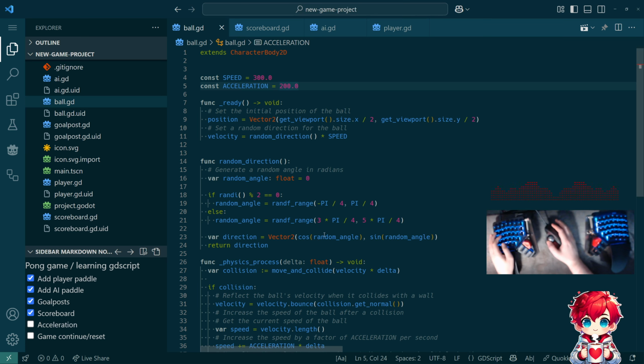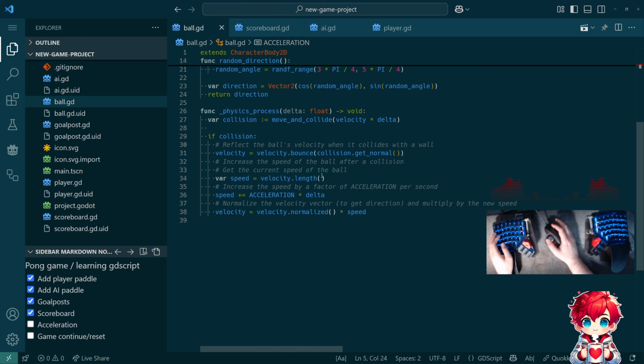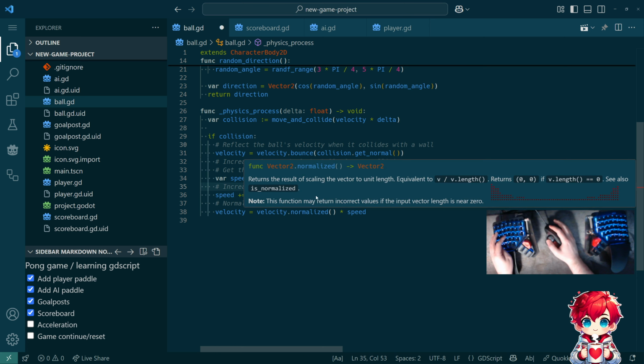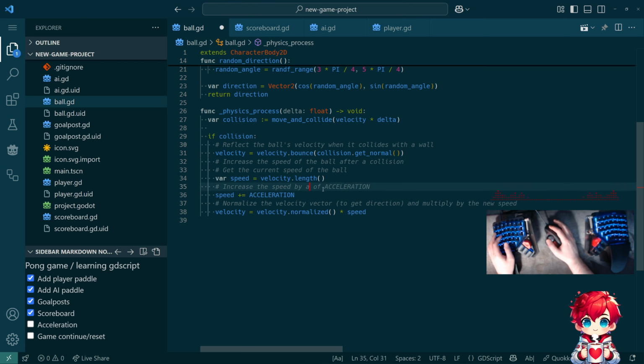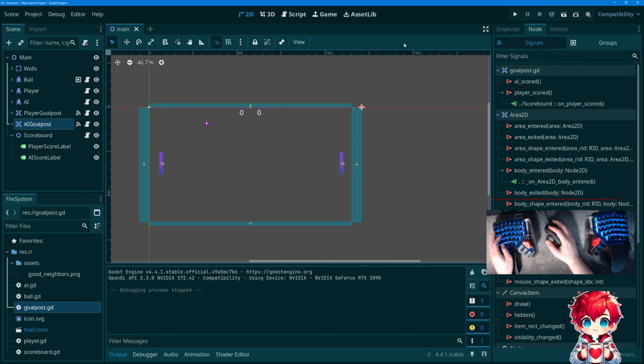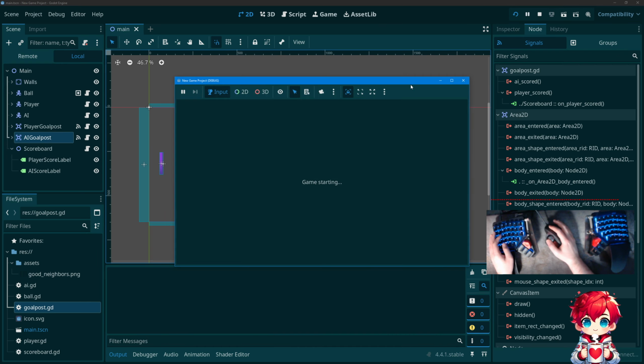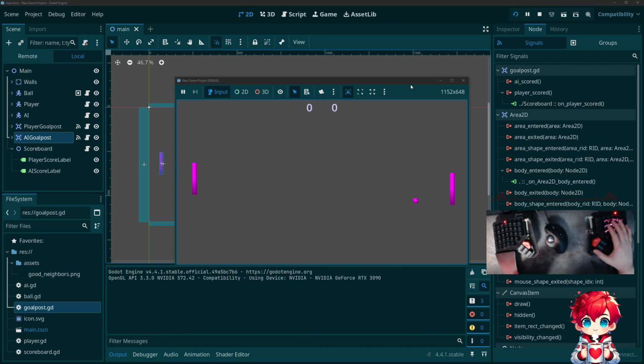Also, times delta doesn't make sense because we're not evaluating this per frame. This is only happening when there is a collision. So I think it should just be this. And factor is not true. Right, so this is just, it's additive, not multiplicative. Yeah, so that is an appreciable speed increase. There we go. Yeah. All right.